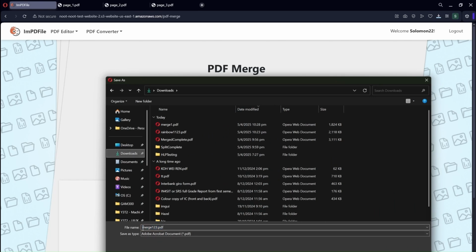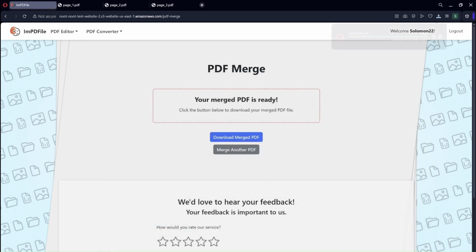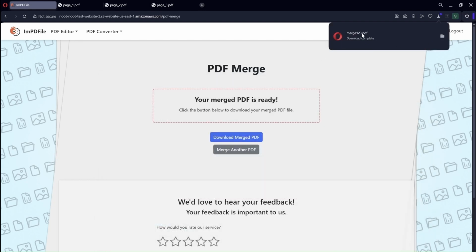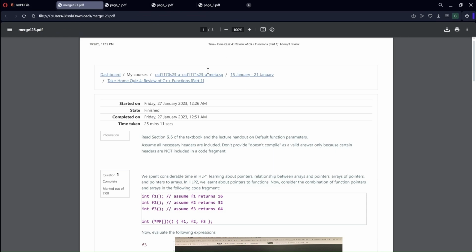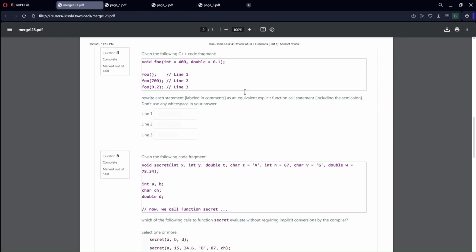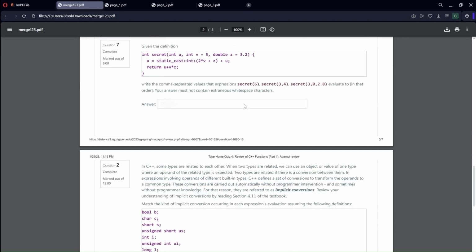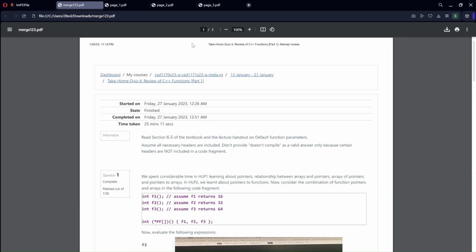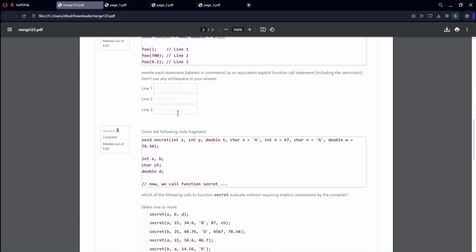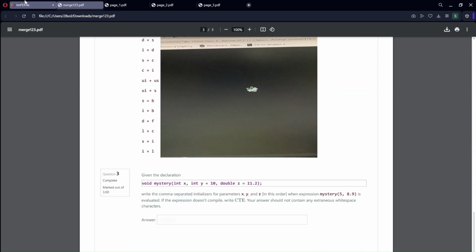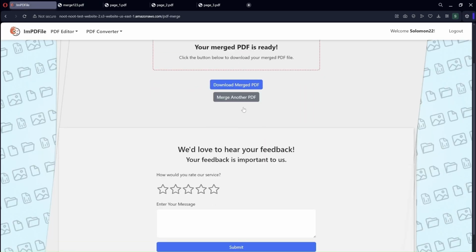So you could see that after we named it, it's merged 123.pdf, and let's just click save, and then let us open it and make sure there are 3 pages inside. So you could see 1, 2, and 3, and we have reordered them in the way that the first one is 1, 3, and 2. And there we have it.